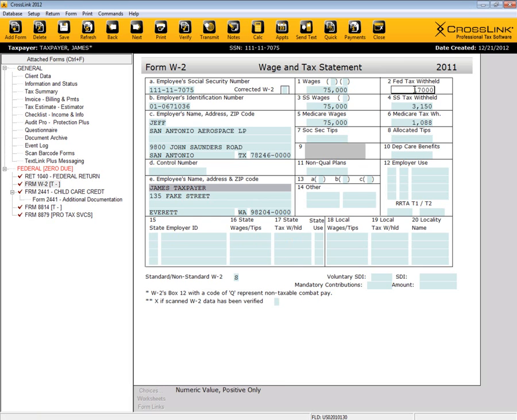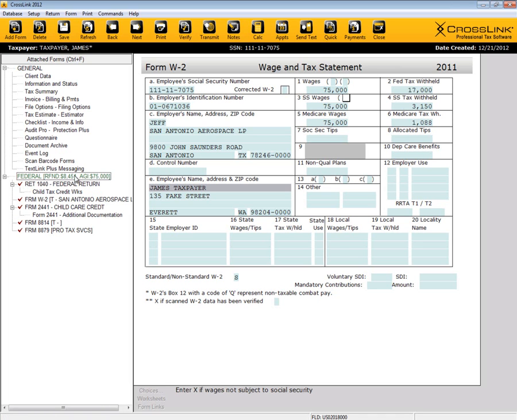Enter withholding. And notice over here in our attached forms list, when we refresh, that is calculated for us. And it's green if it's a refund and red if it's a balance due. State information will be entered below, and it's just that easy.